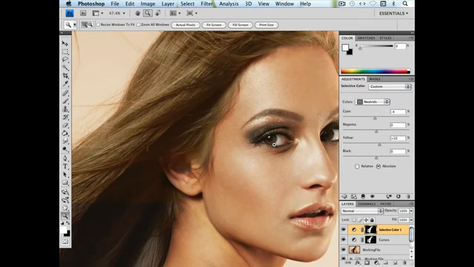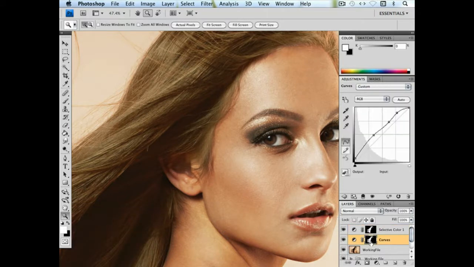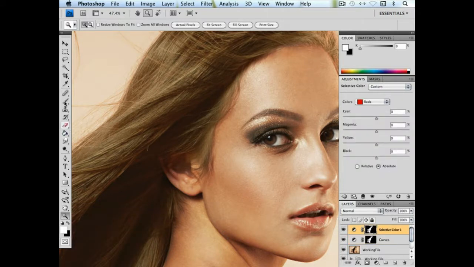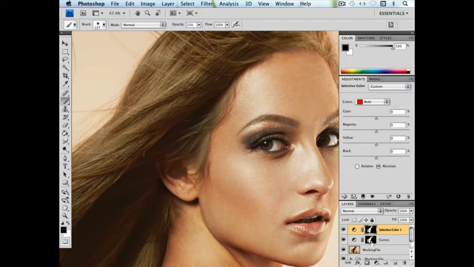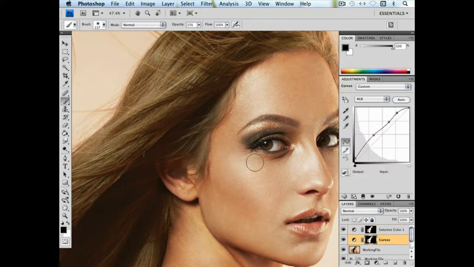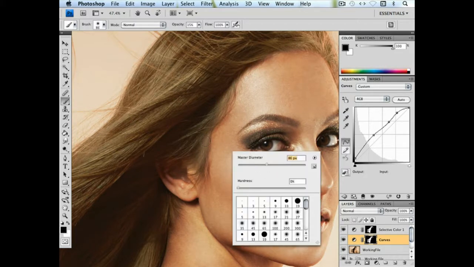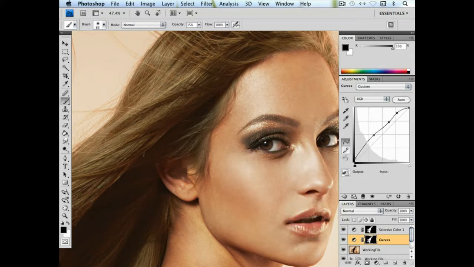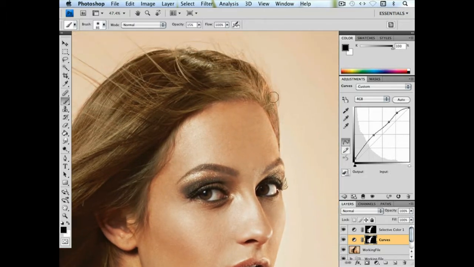I'm gonna fix my masking a little bit. With low opacity and black, I'm gonna paint over the mask over here. There we go. And also in the curves just here because it's too light for the sideburns, and also here.